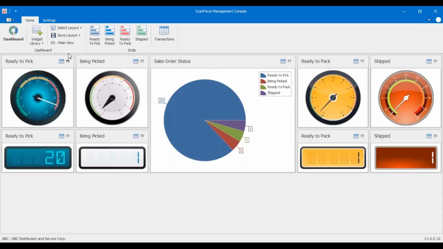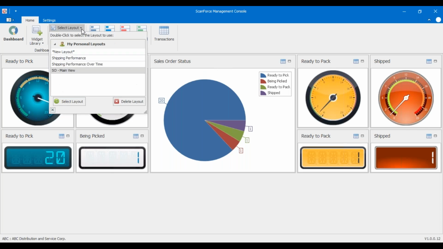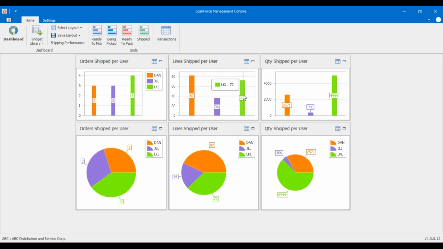Also, while I'm in the dashboards here, I want to show you that we have different layouts where you can actually select a performance layout and now see who's done what. So this first part here is, I have 3 people out there shipping. These first 2, they've shipped 3 orders to this person's 4. So it looks like everybody's doing about the same work until you look at the lines shipped.